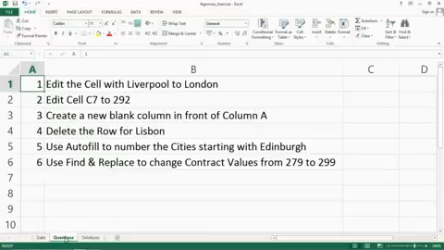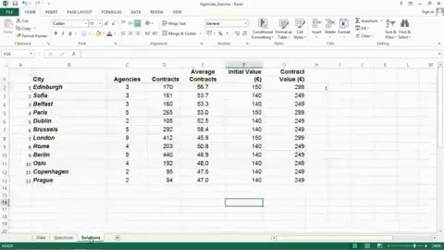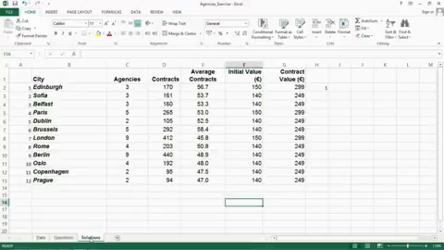Edit the cell with Liverpool to London, edit cell C7 to 292, create a new blank column in front of column A, delete the row for Lisbon, use autofill to number the city starting with Edinburgh, and use find and replace to change the contract values from 279 to 299. If you want to have a look at the solutions, they are also there on the third worksheet. And that's how it should look.